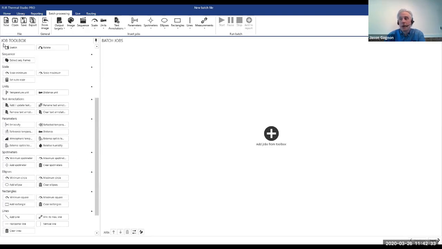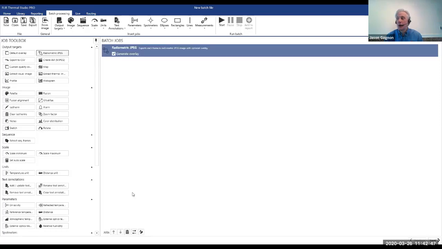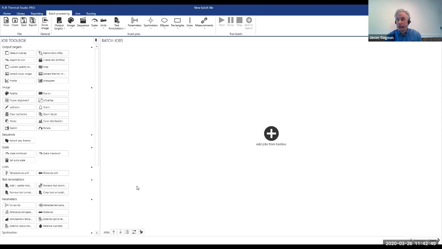The output target sets what you're going to get out after the batch. The default is radiometric JPEG. So whether you pick anything up here, you can add this if you want, but you don't have to. If you're operating on a radiometric image, you're making changes to it, that's what you get out. But you have some other options here. Like if you wanted to batch export everything to CSV files, say like 100 images, you wanted to get the text versions of those, that's what the export to CSV will do.